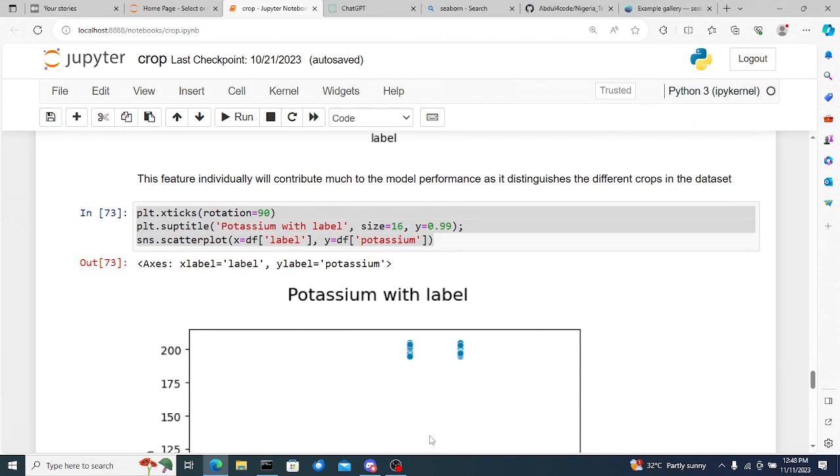Are we there? So next we are going to do data preprocessing and we are going to move the data so that we know.